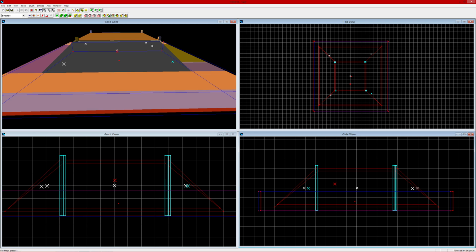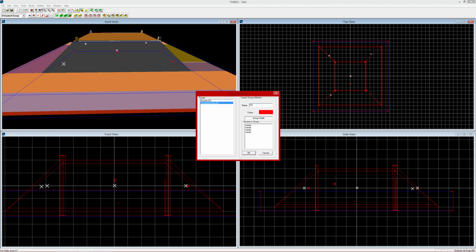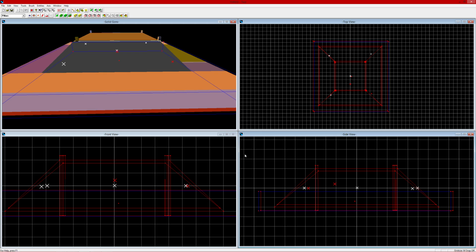Brushes, let's change this to be create group pillars. Okay, I got pillars.